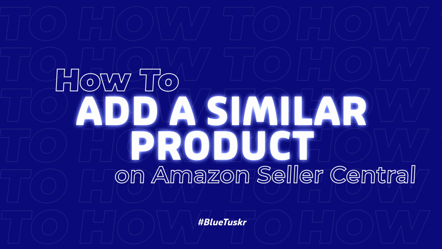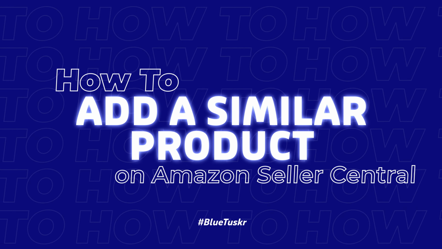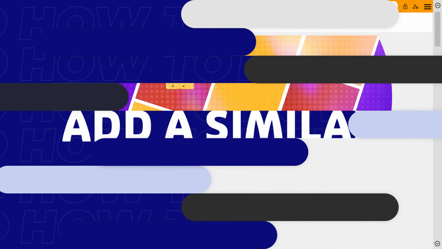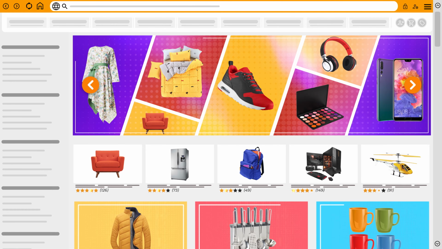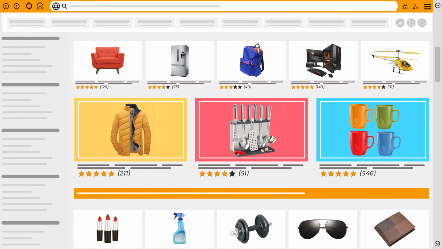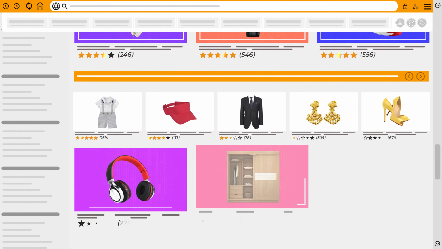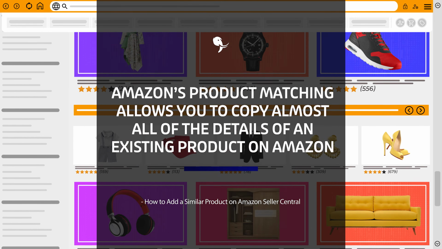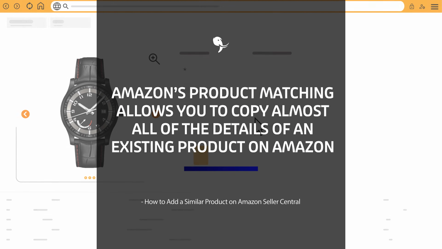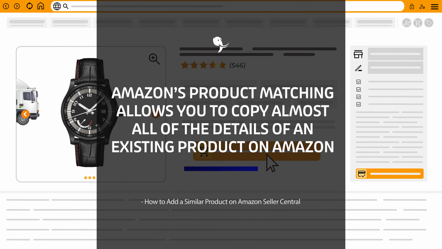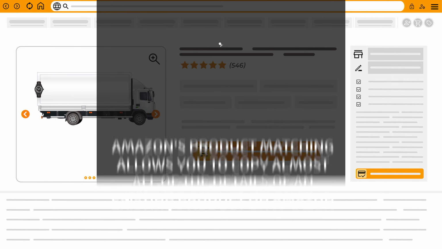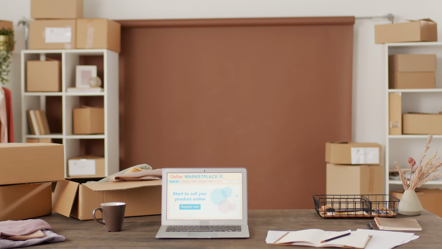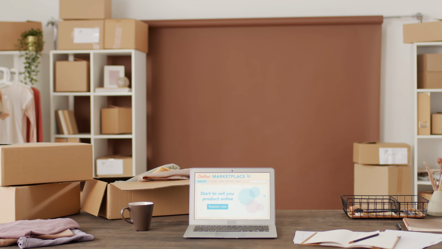In this tutorial, we will walk you through on how to add a similar product on Amazon Seller Central. Do you want to sell a product that's already on Amazon? Did you know that Amazon has this product matching feature that you can take advantage of? Amazon's product matching allows you to copy almost all of the details of an existing product on Amazon. This saves you a lot of time rather than starting from scratch. Let me walk you through how to do it.